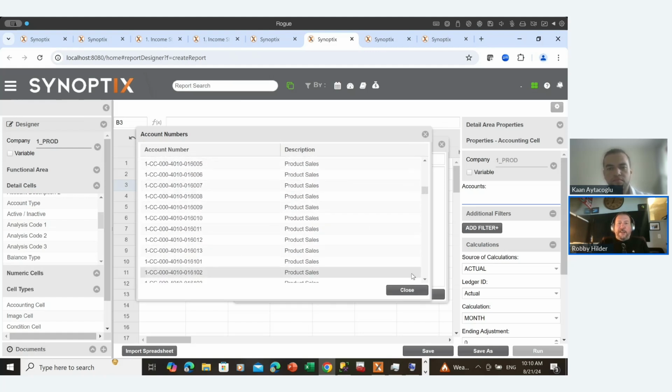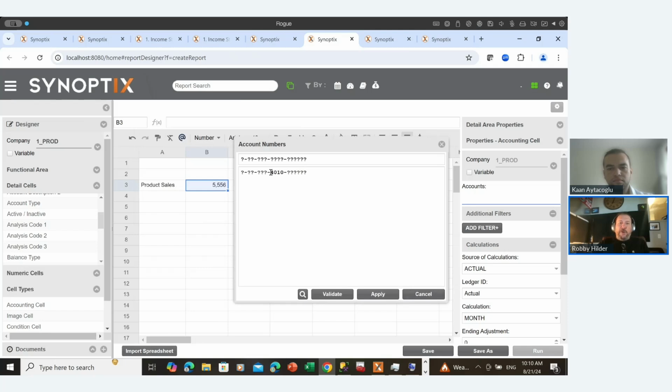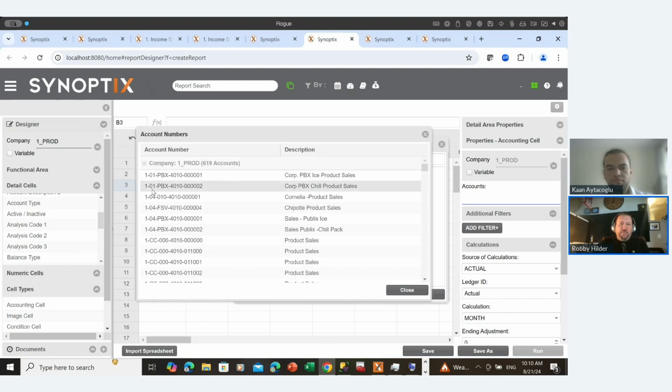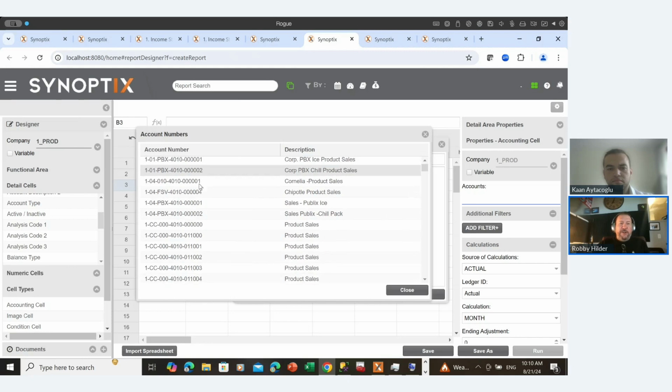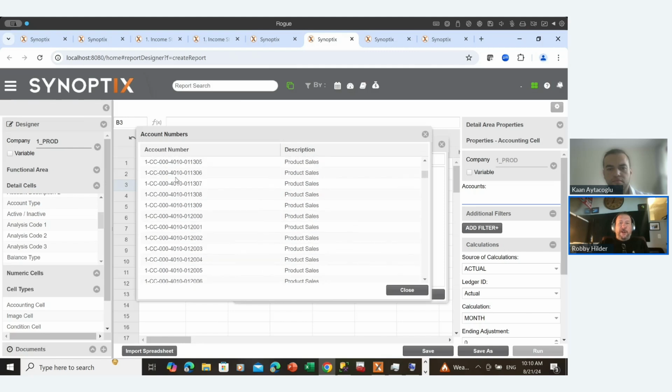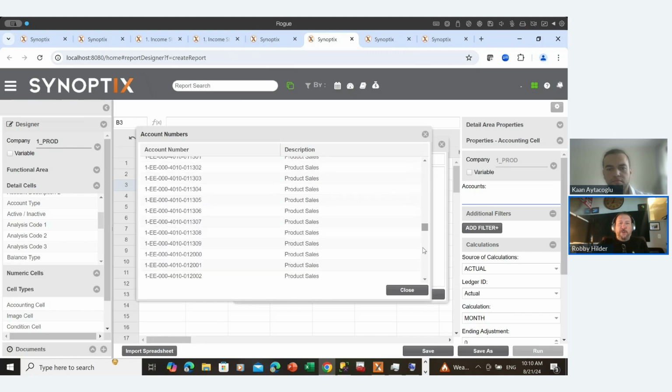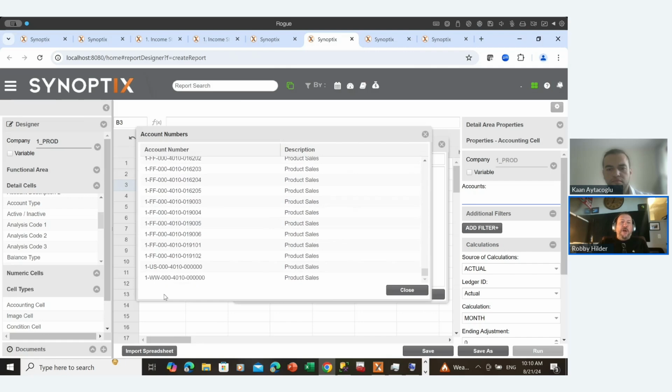Well, the advantage here is if on the visual side we were to add a new account for product sales and it follows that methodology of account 4010, it's not going to matter what department, location, sub account, division, etc. It's going to automatically be pulled in because of those wildcards. So we're automatically going to pull in everything. And then at runtime, we could run it for a particular division, department, etc.